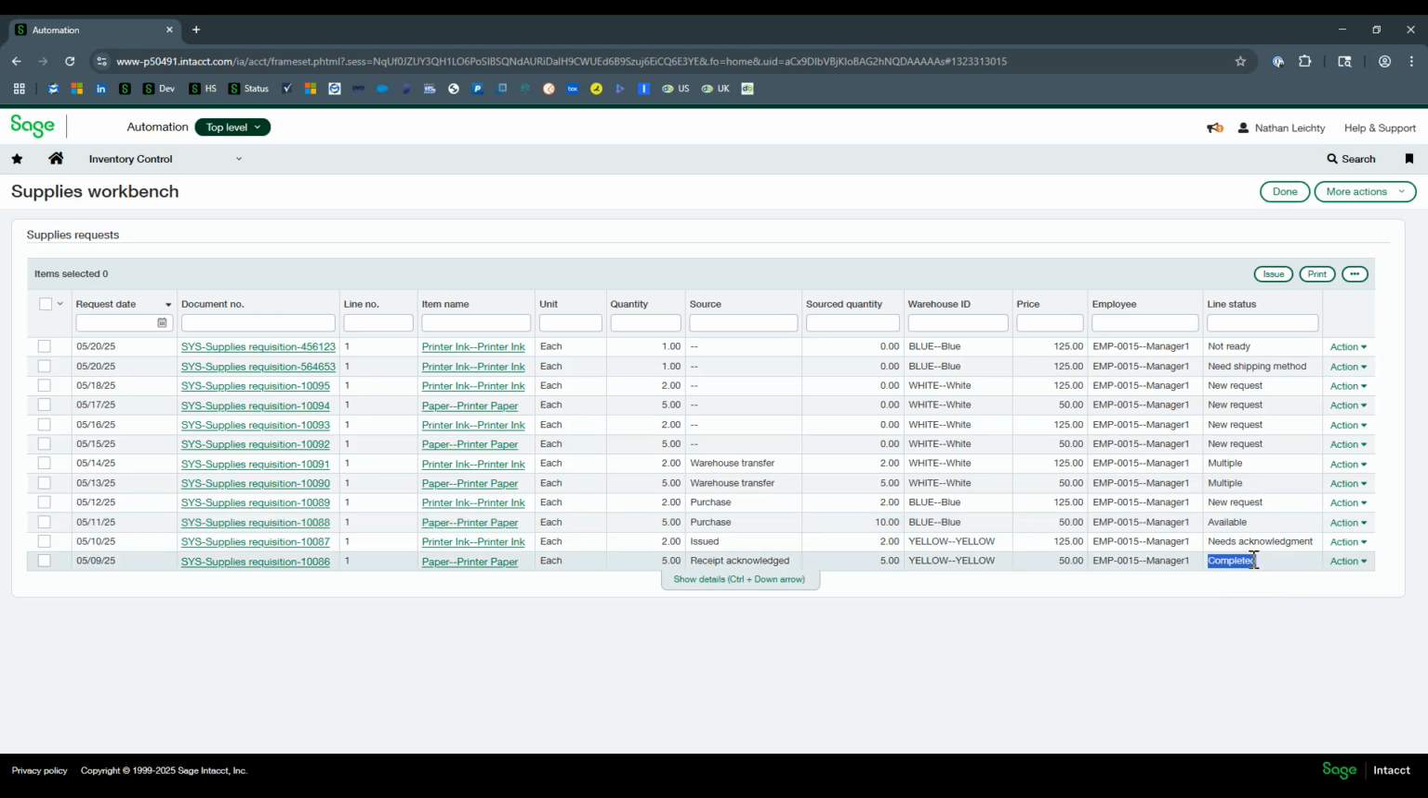Down here, completed. That's fairly self-explanatory. That's telling us that everything has been done. You can see over here, it's been acknowledged. It's been issued. There's nothing else for us to do. With that, if we look under actions, we can print off a report if we need that for record keeping purposes. But other than that, there's nothing else to do there.